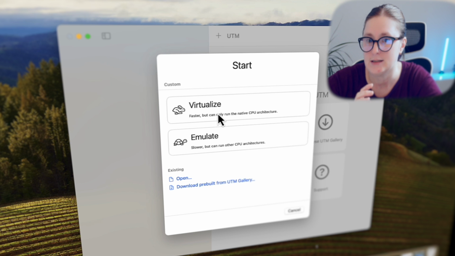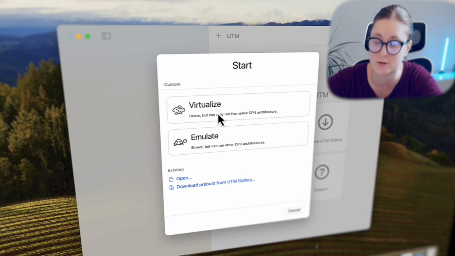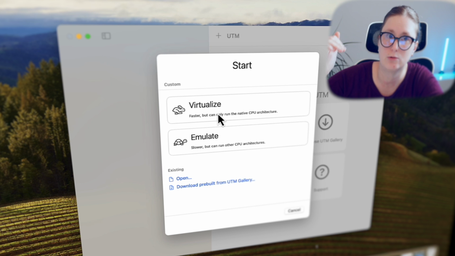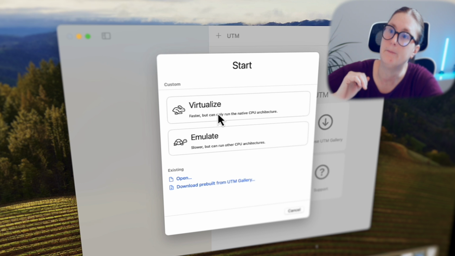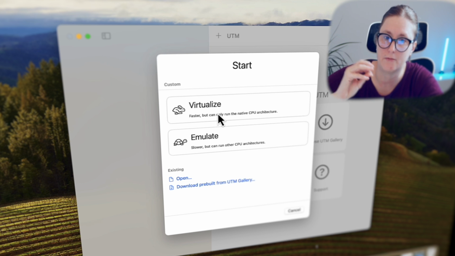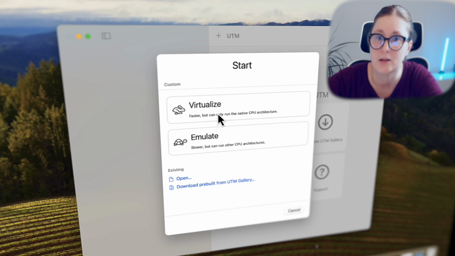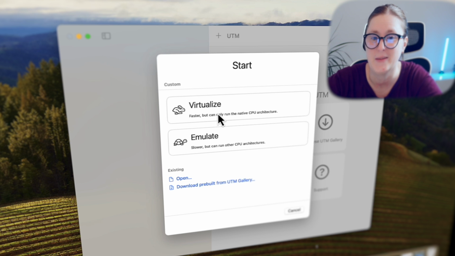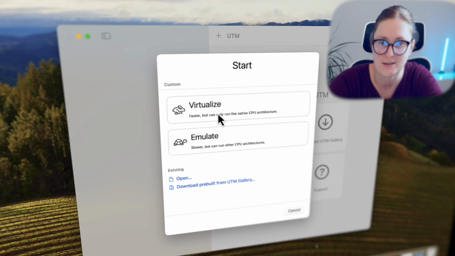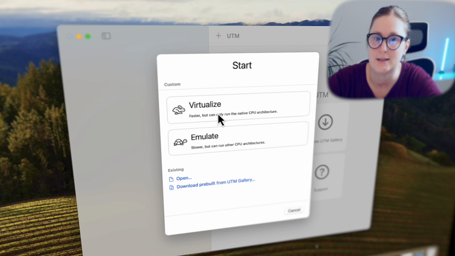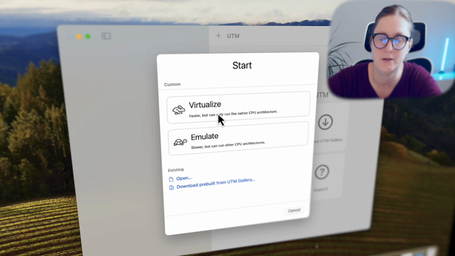Just remember, from a performance perspective, always use virtualization when possible. For example, if you would like to run Windows with virtualization instead of emulation, you will need to download Windows that was compiled for the ARM64 architecture. So now, as we know the differences between virtualization and emulation, let's choose the virtualize option.